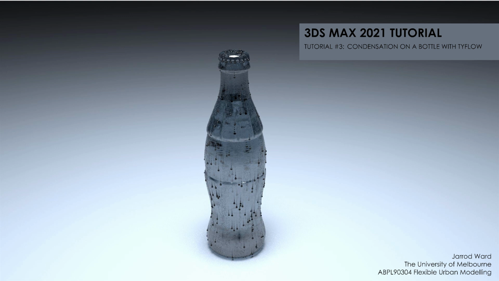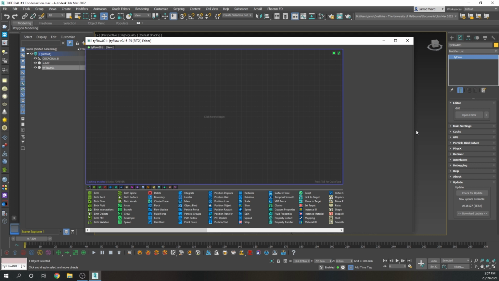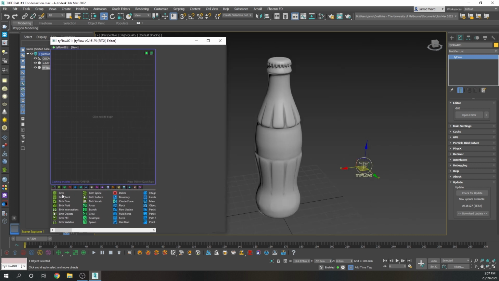This simulation is going to use Flow to generate a condensation simulation. So we're going to start with a Flow, and I'm going to open the editor and just bring up a birth. For that birth, all particles are going to be birthed by the start of the animation, and we're going to start with 450 particles.